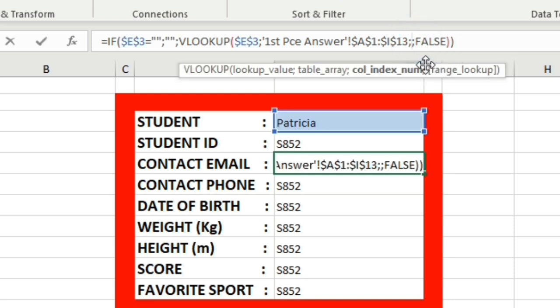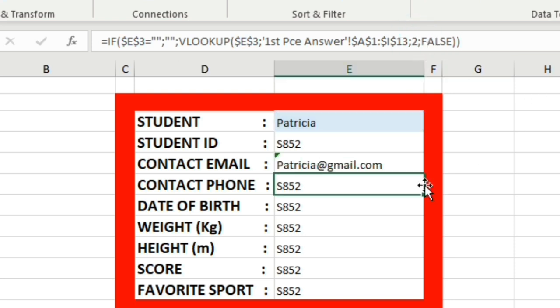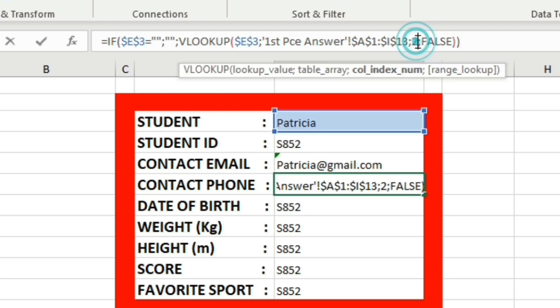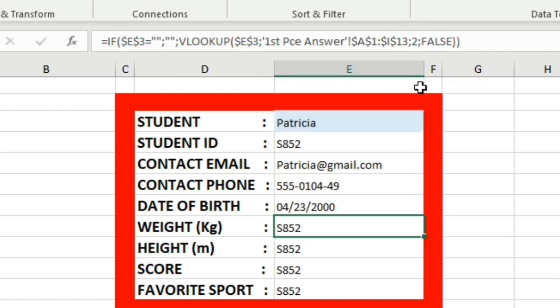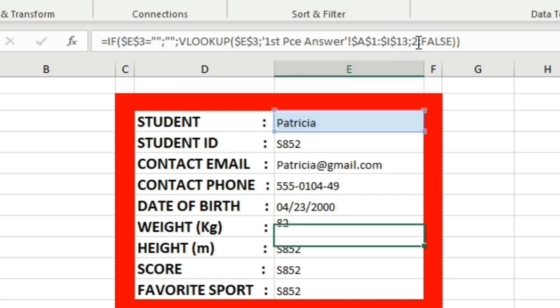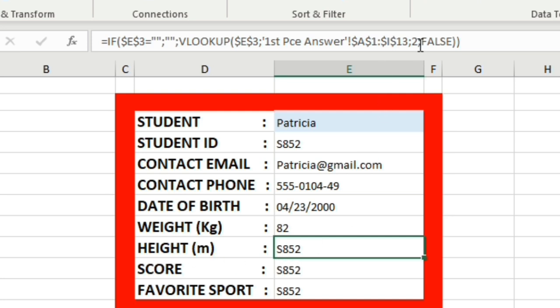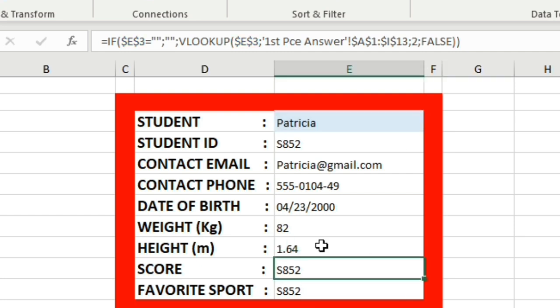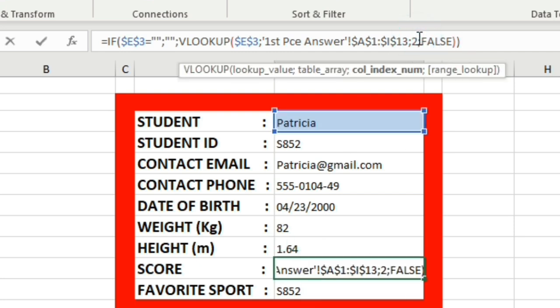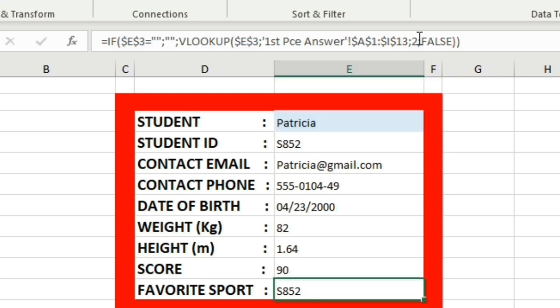And instead of 2, let's type 3 and press enter, as you see. So contact phone, let's delete 2 and type 4, enter. So here, let's type 5, enter. Okay, for the weight, let's type 6, enter. So the height, let's type instead of 2, 7, and press enter. For the score, let's type 8 instead of 2, and press enter.